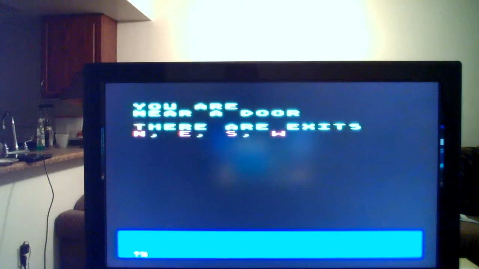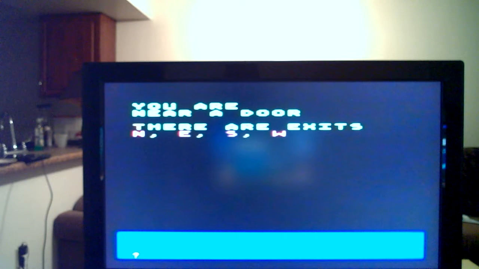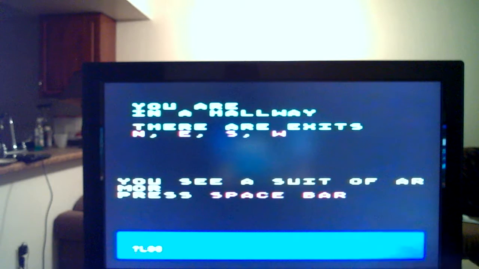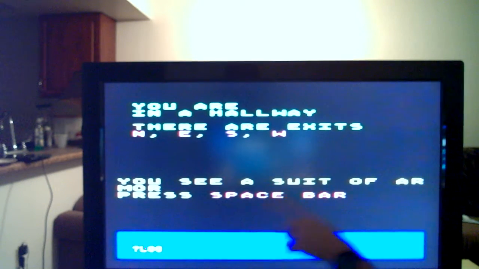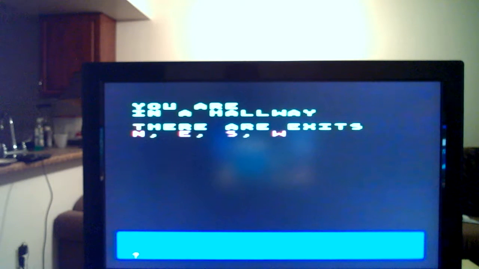If you type in north, for example, or is it south? North, I think? Yeah, north is hallway. You type look, you'll see the suit of armor, which is near the hallway. That's why I put the armor in it. You press spacebar, works great, I like it.